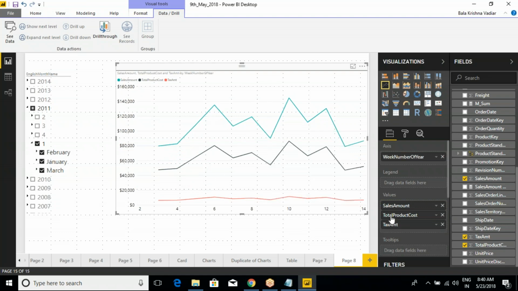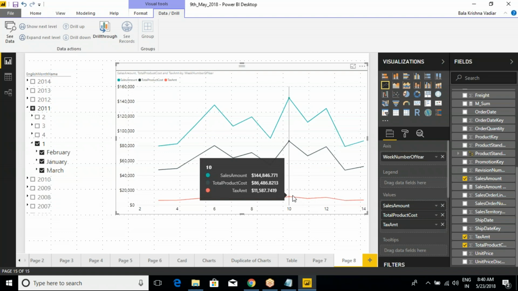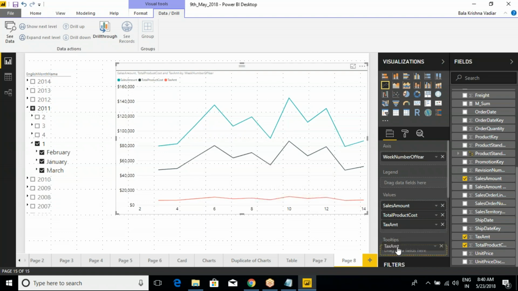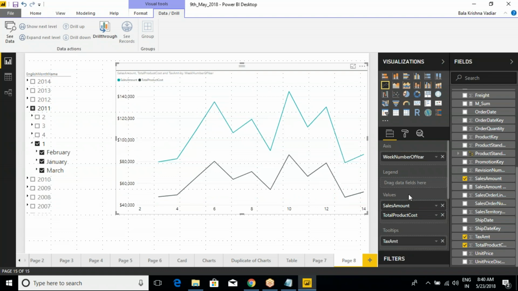If you keep the tax amount within the values, you will get it as a line. But I don't want this line, yet I want to see the tax amount on the screen. Then keep it in the tooltips. That's it. Okay. So the lesson, anyone, any guess please? What is the lesson?